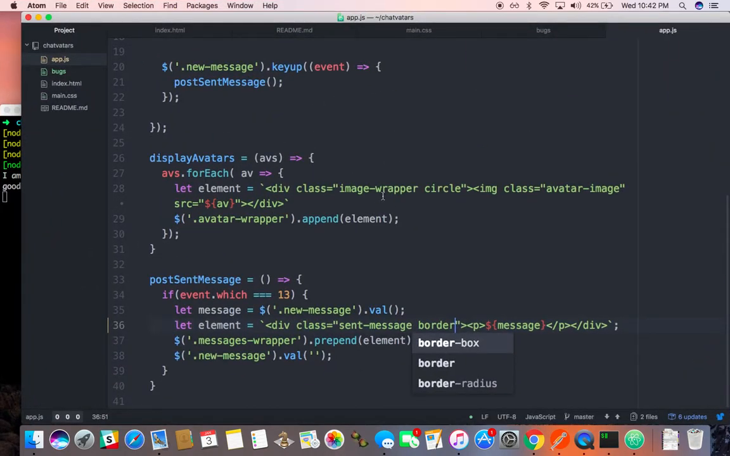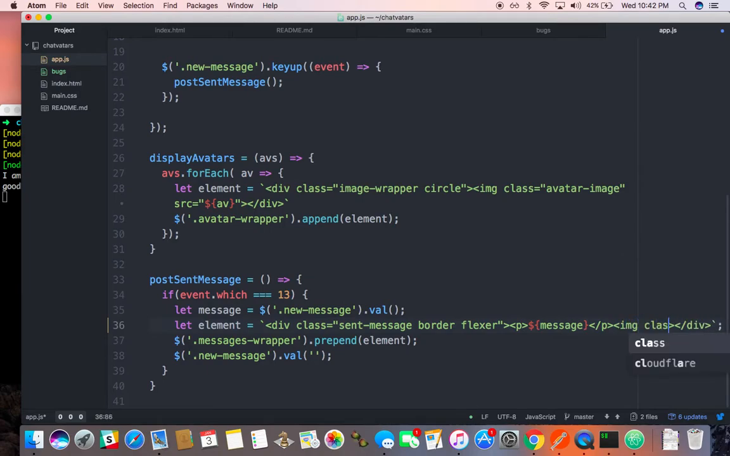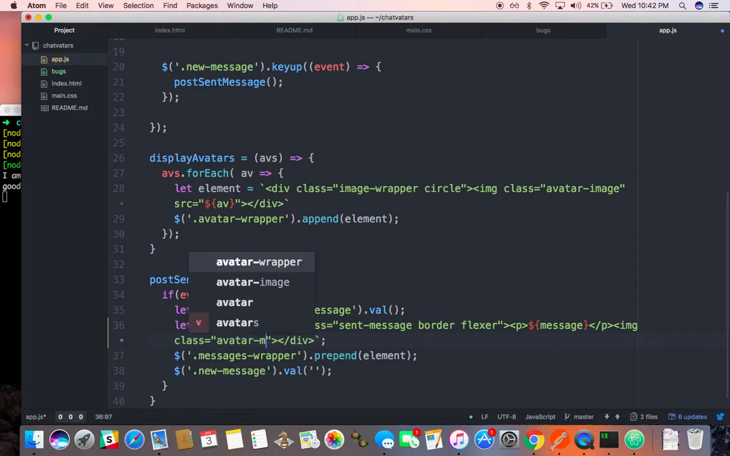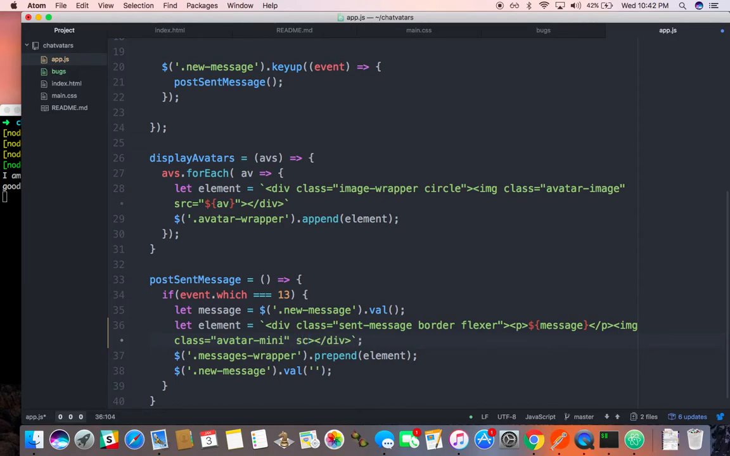Okay, so we're going to make this element a flexor. We are going to put an image, img, class equals, I'm going to call it, how about avatar mini, because I think we have something else called something else. And an image will have a source. Well, we don't know what our source is yet. We're going to find that out on the click event. So right now I'm just going to leave the source blank, and we're going to think about it.